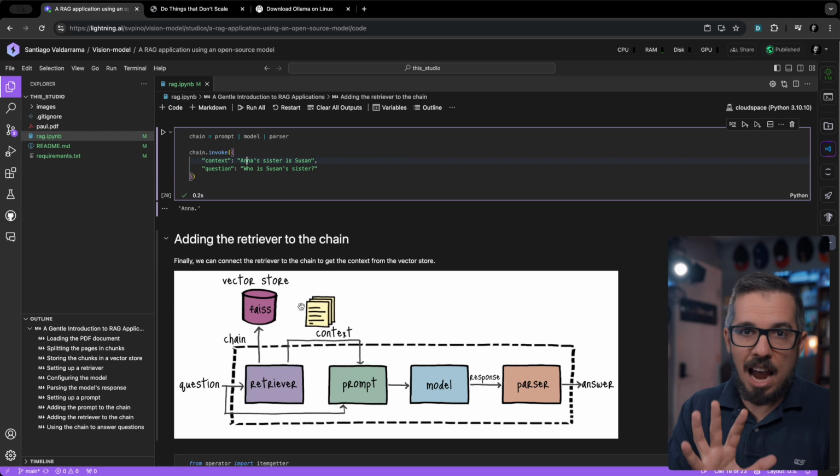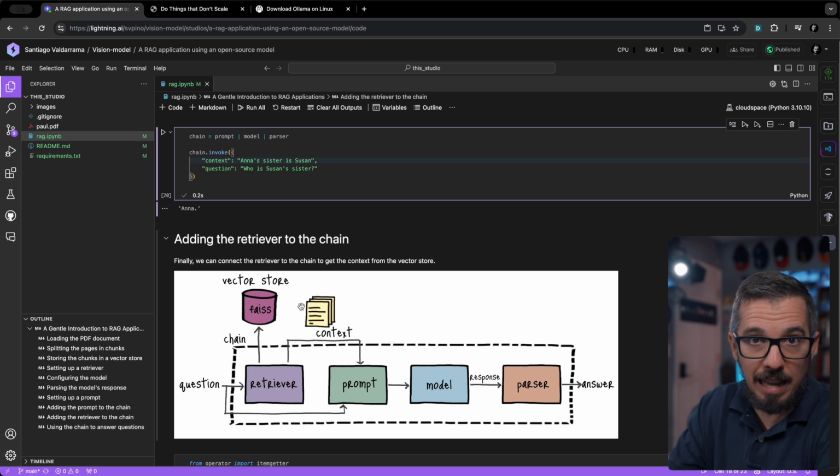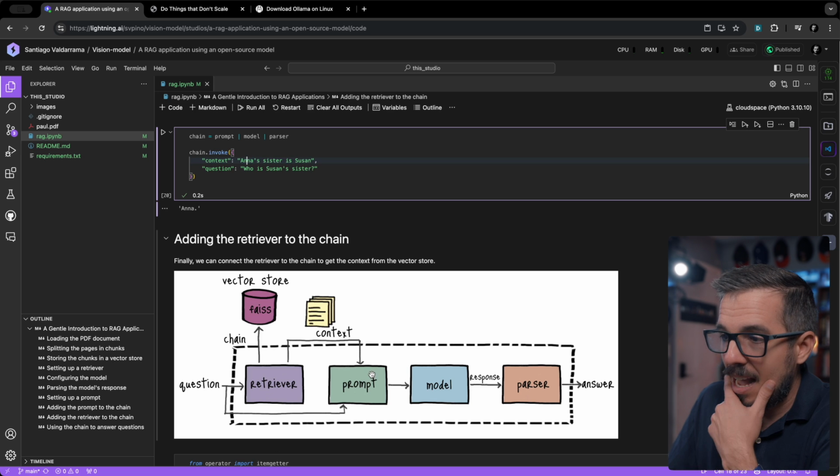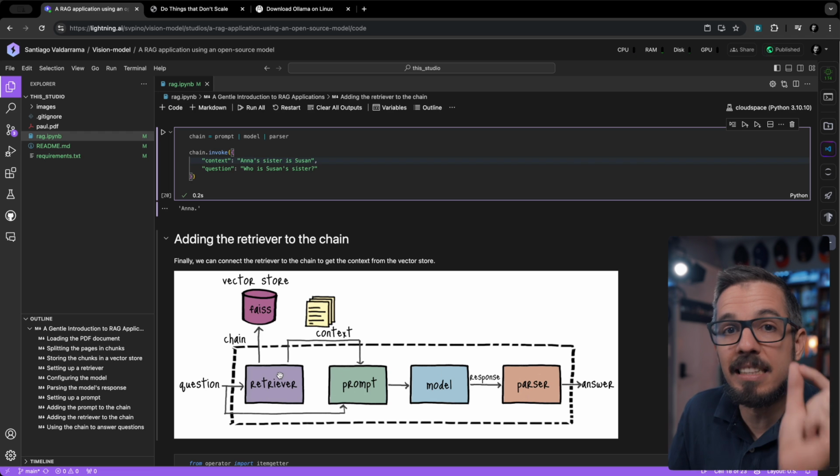Now let's look at this diagram before we talk about the code. This is the final diagram. So I have the prompt, the model, and the parser, as we saw before. Now I'm connecting the retriever here.